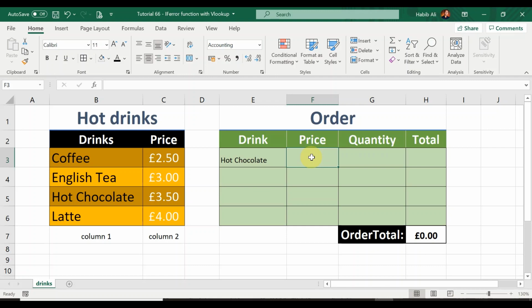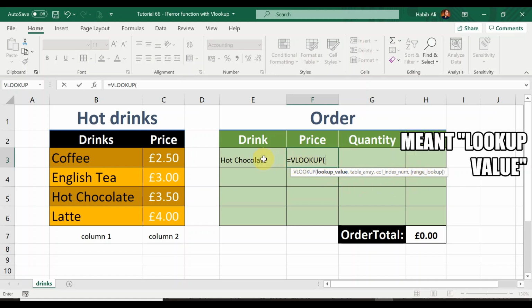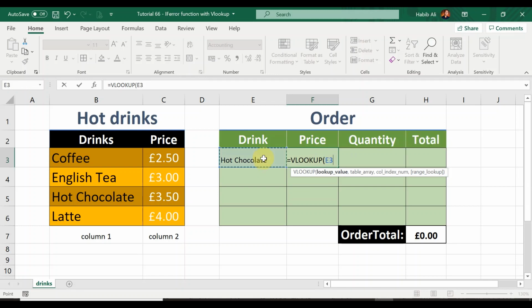So let's go work out the price first of all. So we start with equals. We want a VLOOKUP. I can press the tab key for it to be selected, and then we have four different arguments. The first one is the lookup value. So our lookup value is going to be this one. Then we press the comma, and remember I'm not going to make the E3 an absolute reference, because as I replicate down I want this to subsequently change and take in each one of these cells. The next argument is the table array.